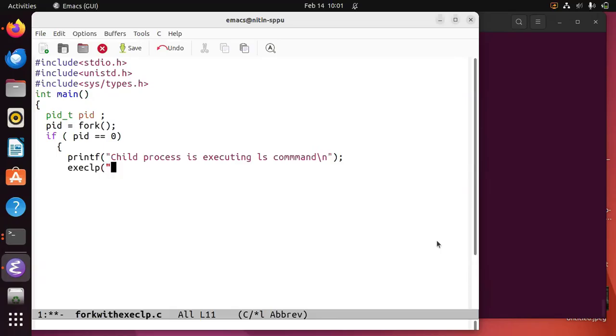Then, as we are aware, we'll write this, ending with null. Fine. Now we'll assume it will work properly. Correct. Because we know that there is no problem in executing that ls command, definitely. So this is how you are going to give the call.